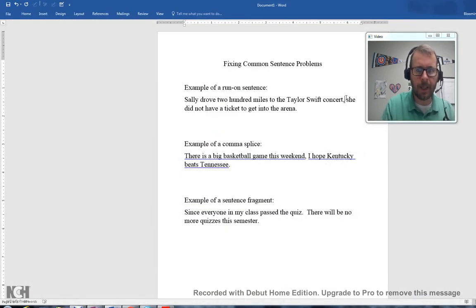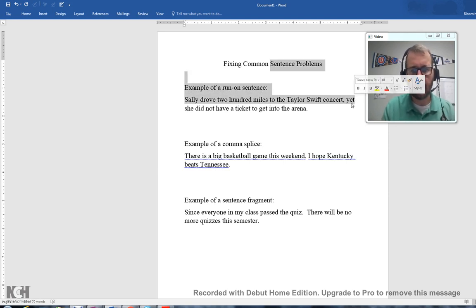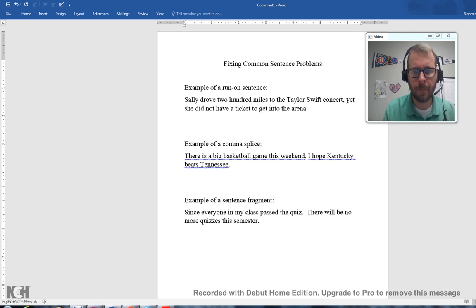We put our comma in, but that comma by itself is not strong enough, like the semicolon was, to hold those structures together. So we need a fanboy that's going to show contrast. Let's try yet. Sally drove 200 miles to the Taylor Swift concert, yet she did not have a ticket to get into the arena. See how this particular coordinating conjunction, yet, shows contrast, just like however as a conjunctive adverb did.